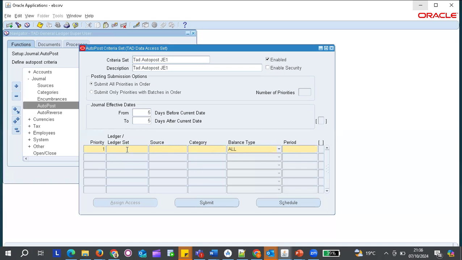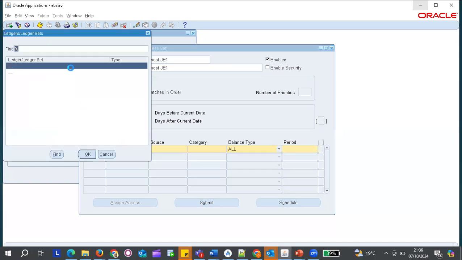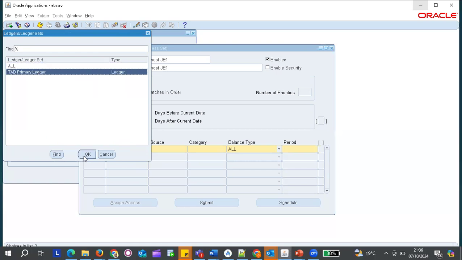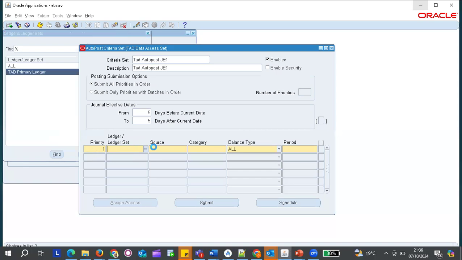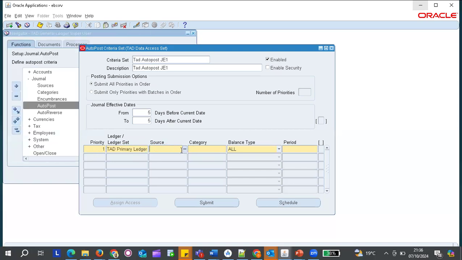So for priority 1, you can provide the ledger. If we have more than one ledger, the system can consider all ledgers. You have the option to select all ledgers, and also the option to select a specific ledger. In our case, we can say the primary ledger.